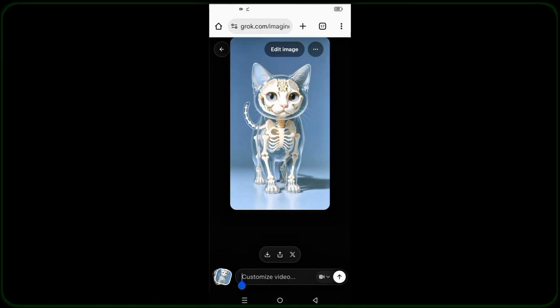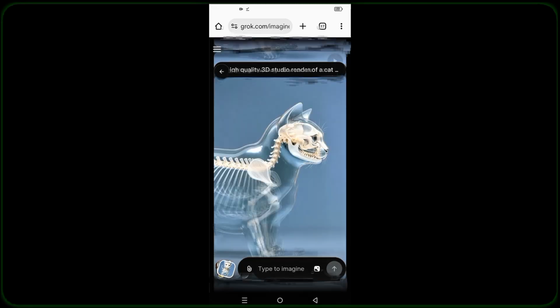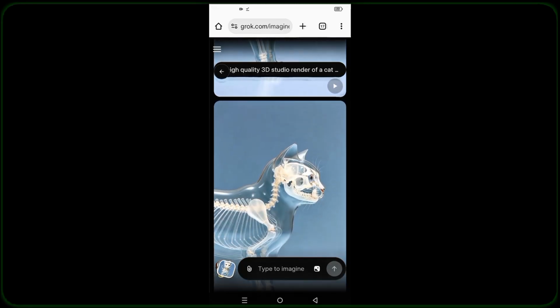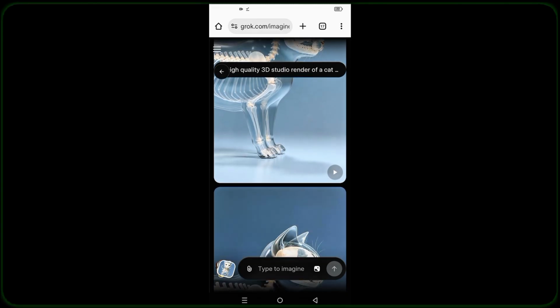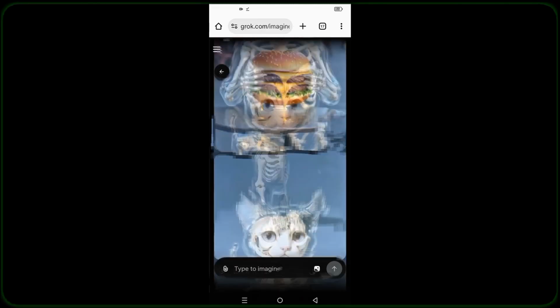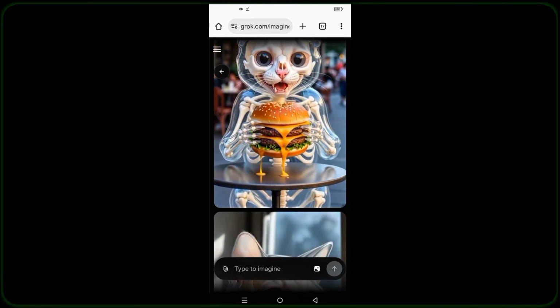Next, return to Grok AI. Upload one of the skeleton reference images you downloaded earlier, depending on which angle you need. Then, copy the first full scene prompt from ChatGPT and paste it into Grok AI's prompt box. Click Generate. Now you'll get a complete scene with background and your X-ray animal inside it. Download the image. Repeat this process for all the remaining scene prompts until you have every scene ready.